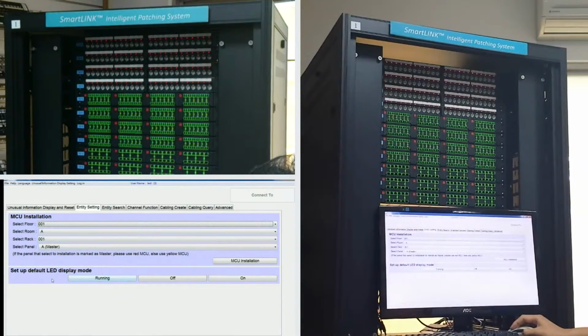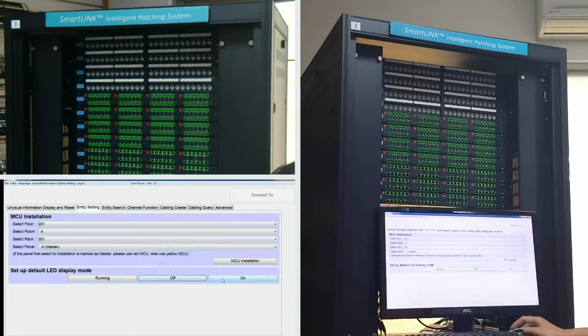When not using the system to add, relocate, or search for specific information, we can set its LED operating state to running, fully off, or fully on.